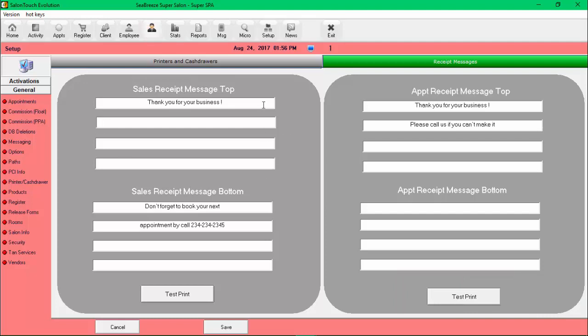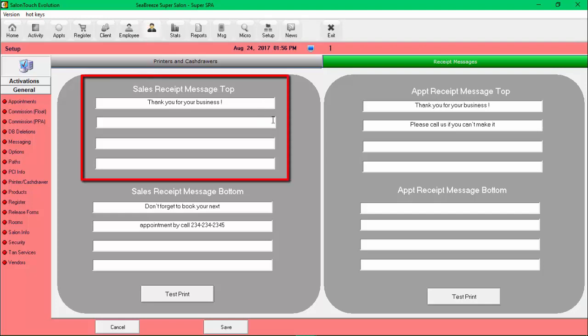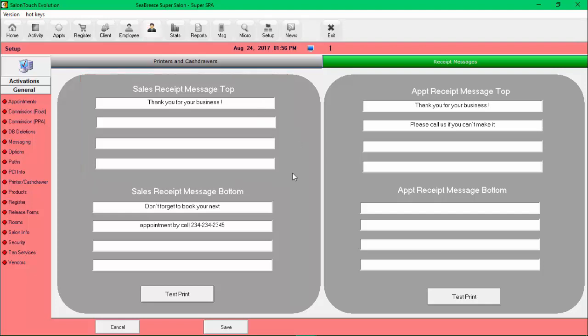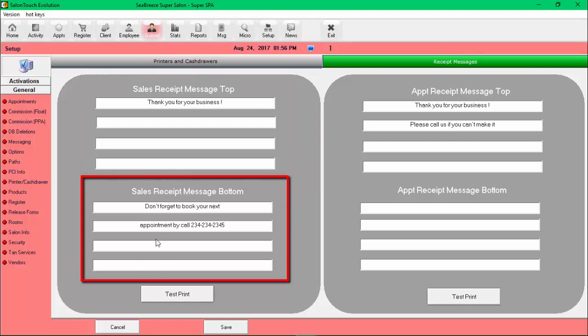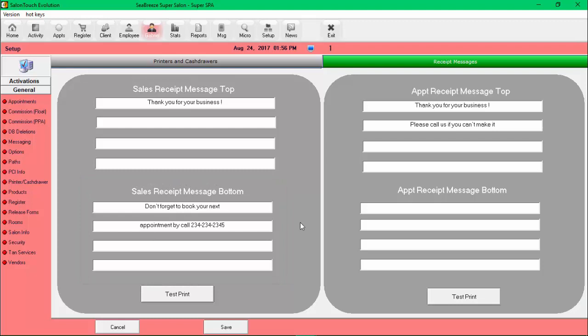Now, if you notice, there are two things here. On the top part here, I can put in any message that I want. It will be printed on top of the receipt. So for example, I can say thank you for your business, and at the bottom of the receipt I want to print, don't forget to book your next appointment. I can do the same thing for the appointment reminders.